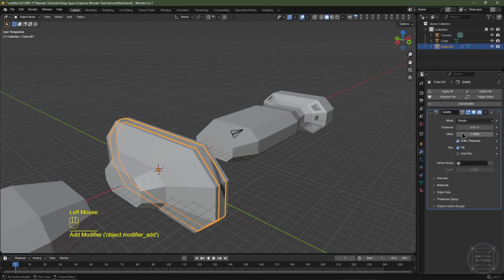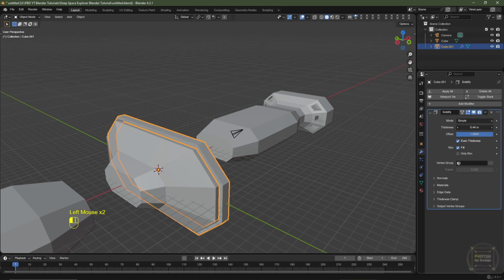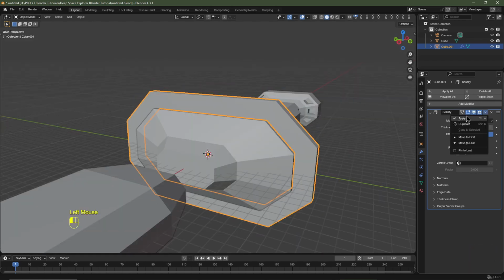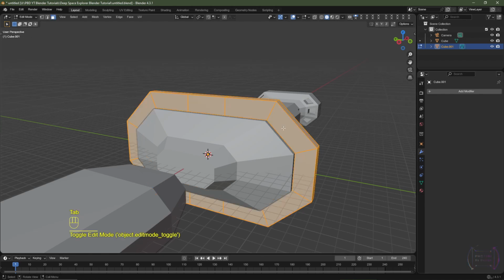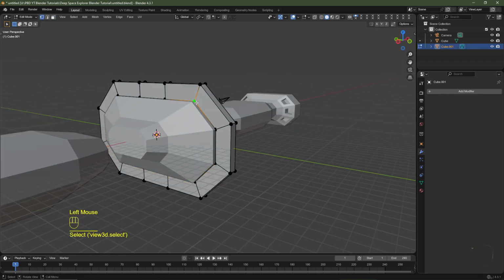I'm going to choose even thickness and we're going to increase this. You might have to change your offset to a positive value. So I'm just going to increase this to, let's say, 2 meters. I'll then click this button and I'm going to apply that modifier. I'm going to tab into edit mode. I'm going to hit number 1 to go into vertex select. I'm going to select this vertex, hold down shift-alt and left click, select the entire edge loop.